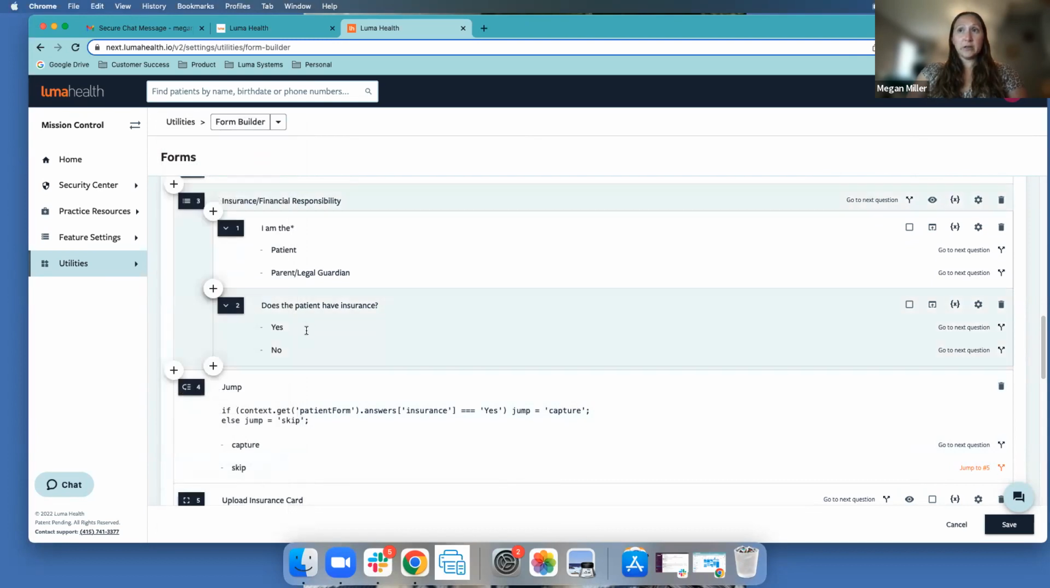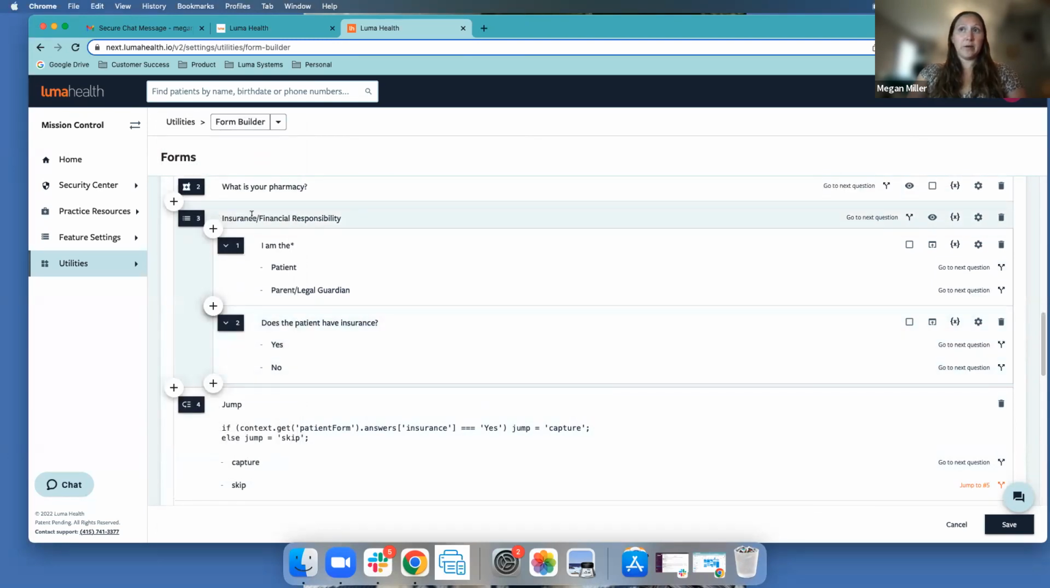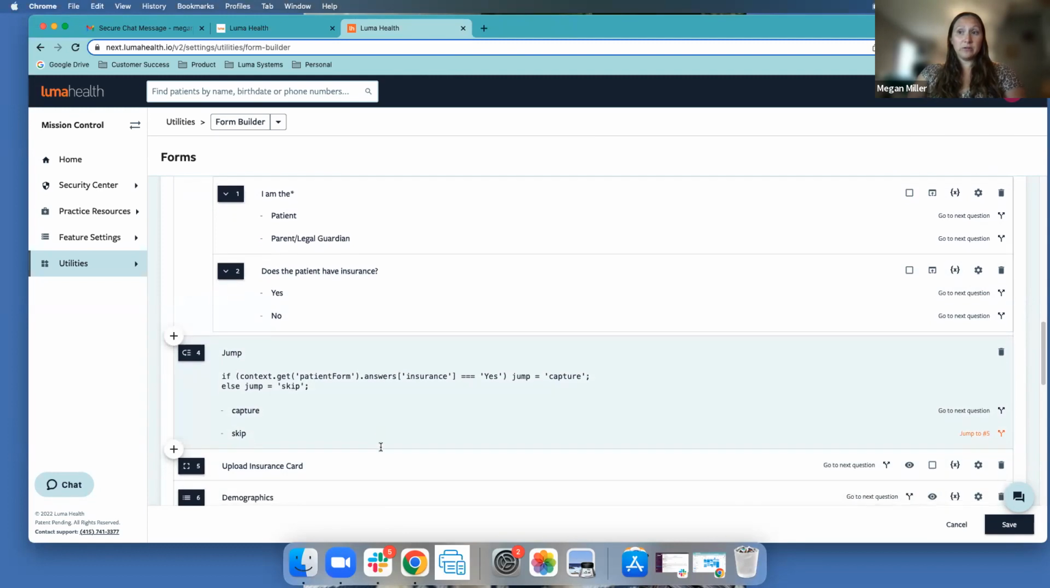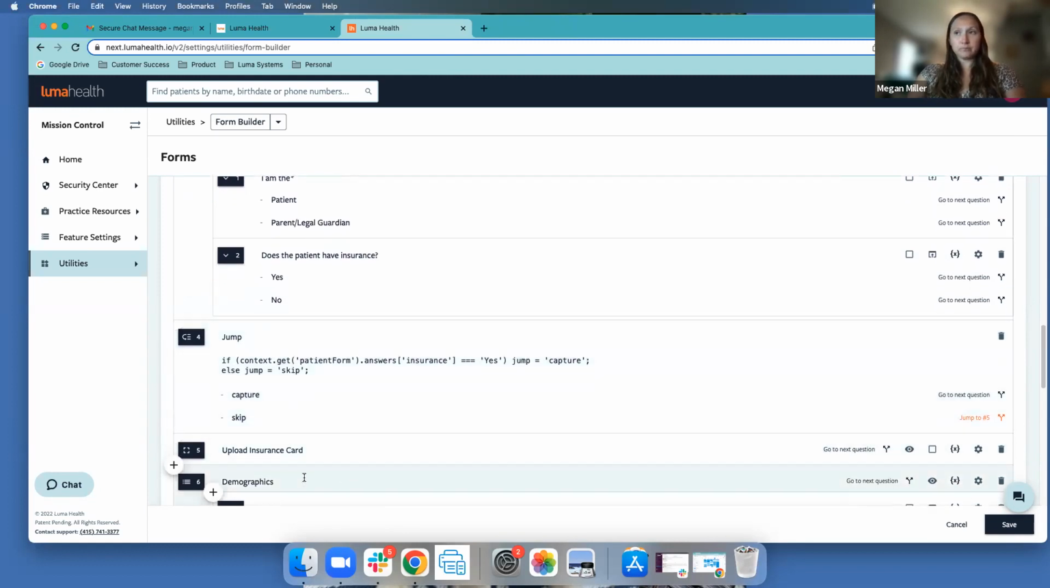So we see here that this previous question was about insurance. So if the question is, does the patient have insurance? And maybe they select no. We obviously don't need to capture anything else in terms of their insurance since they do not have any. So this is included here, basically letting you know that what's going to happen next is the patient selects no, it's actually going to skip this next question and continue on to the next one. So I know this can be a little confusing.